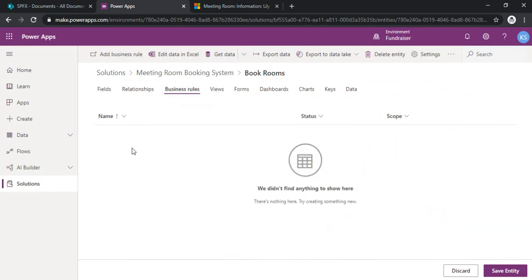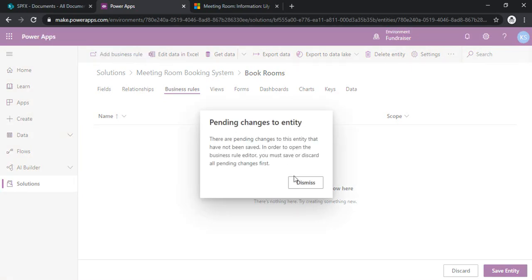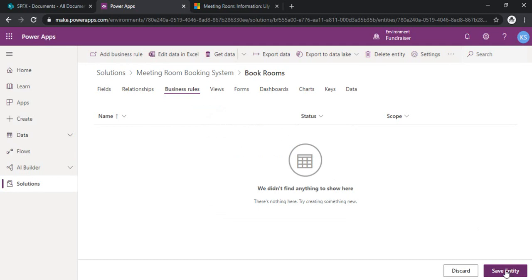So now going to the business rule. These are the business rules where we can do some quick validations for the forms, for the data entry. Pending changes to entity. Okay, I need to click save entity.